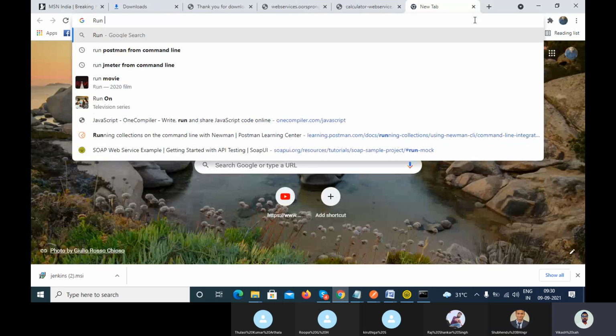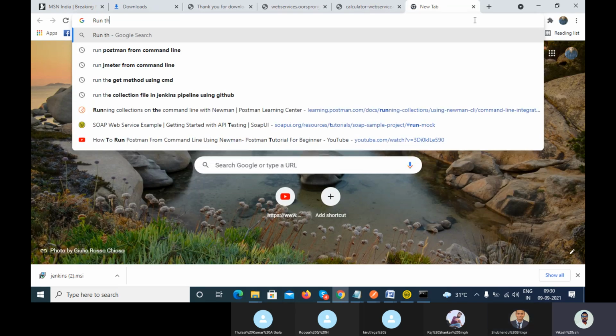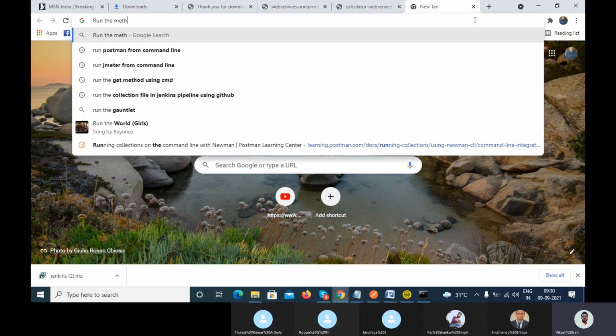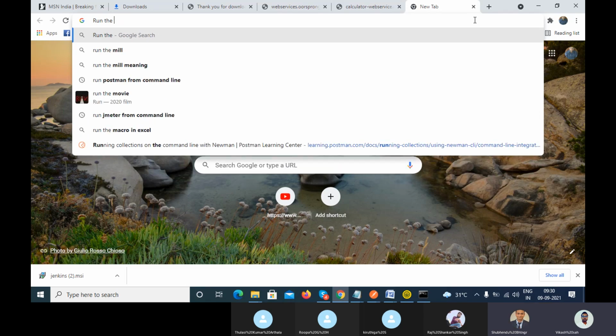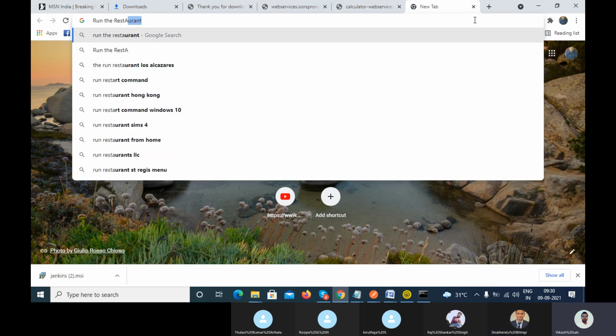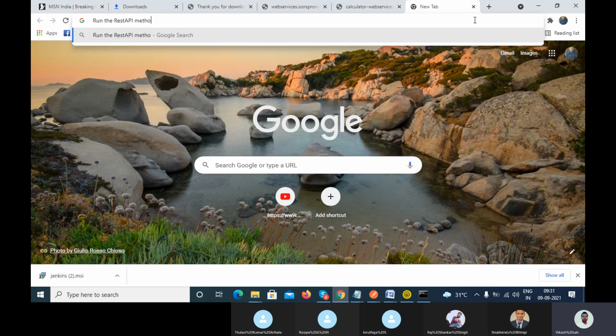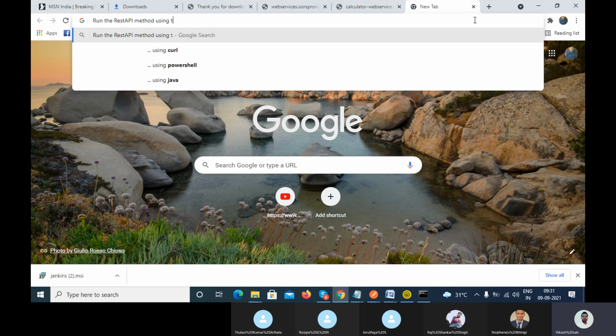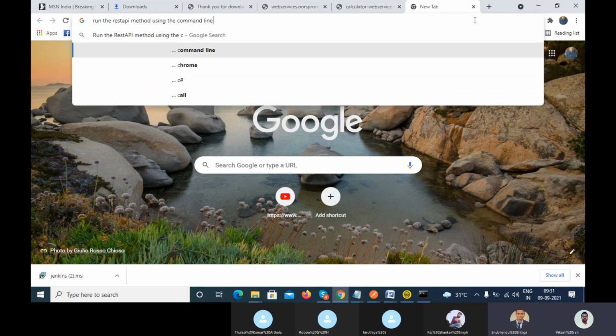If you want, I'm confident you have some command to run the method. Run the REST API method using the command line.